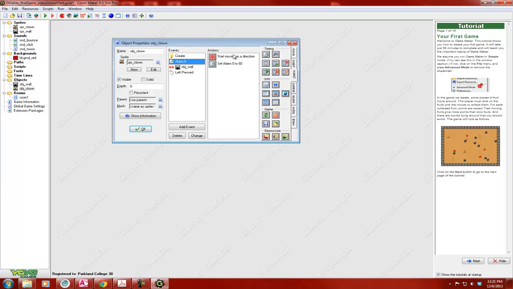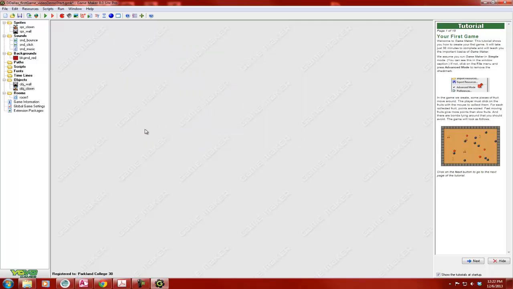So let's see if this works. What it's doing is when I create something, it's going to start moving in a direction and set an alarm clock. When the alarm clock goes off, it's going to call alarm number 0, and alarm number 0 is going to change the direction of our object and reset the alarm clock. The alarm is going to go off, reset the object, set the alarm, and it's just going to keep doing that. But let's just see if it works.